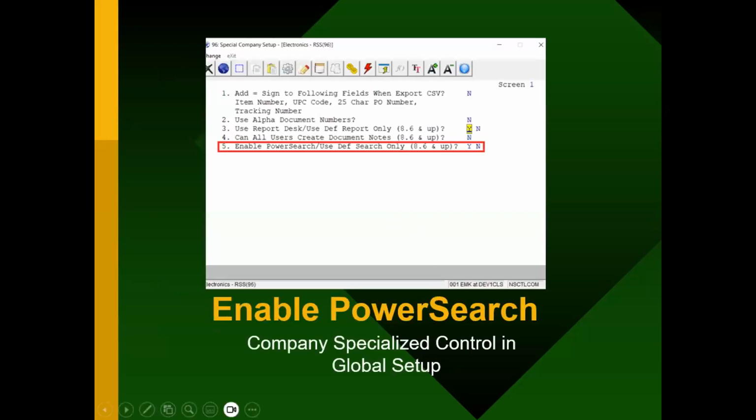It's the same kind of setup that you saw with Report Desk, where you have to go into company specialized control and global setup to enable it. You'll see that it's set up, and the way it works is very, very similar to how Report Desk works. So if you're familiar with one, you'll be familiar with how to use the other one.